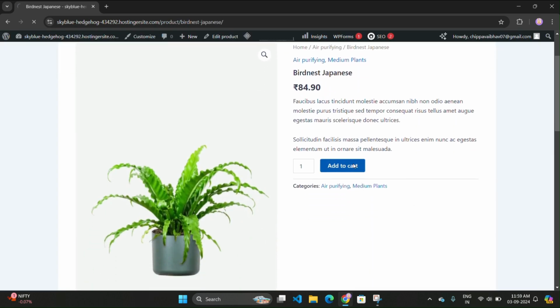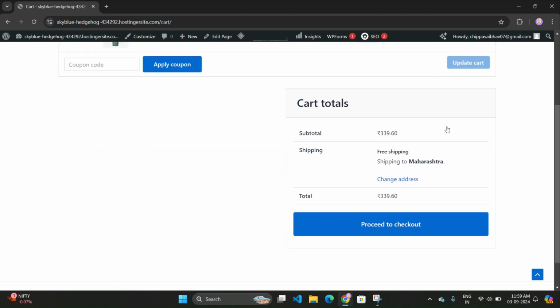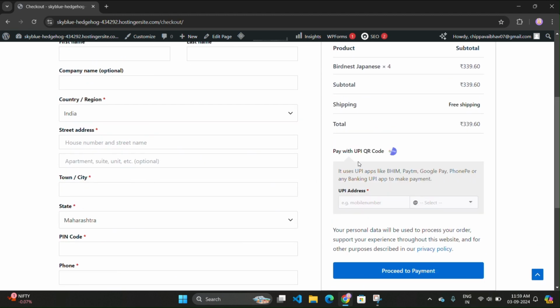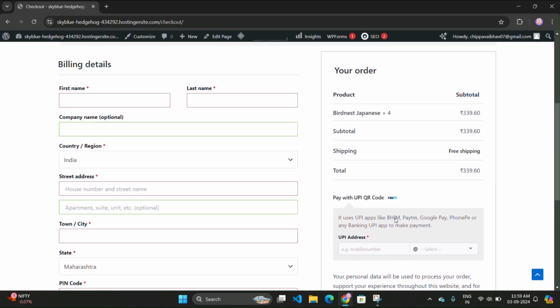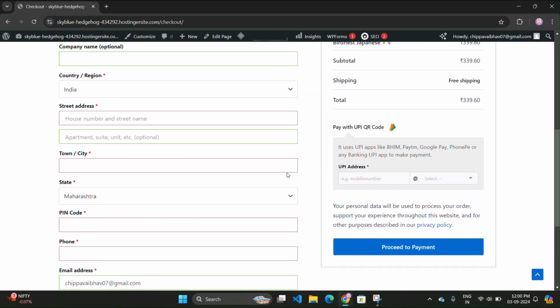Just click on add to cart and click on view cart and proceed to checkout. Once you fill this form, you can see the payment UPI QR code option here. If we click on proceed to payment, first of all I will do all this and I will show you.